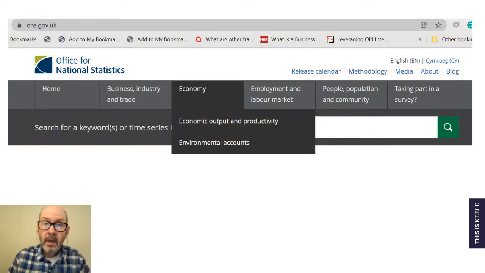For example, you can check out the Office for National Statistics, the ONS, on demographic trends, or Mintel, the global marketing research portal, which is available through Keele Library. These can provide statistics and insights to support your assumptions, so do check them out.